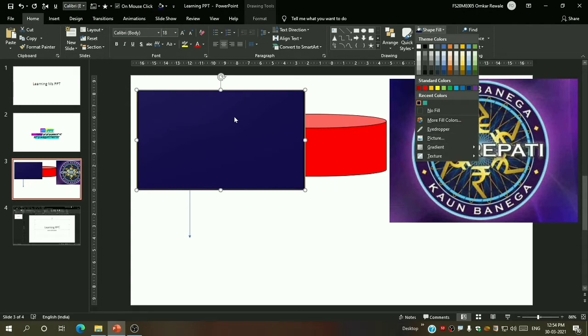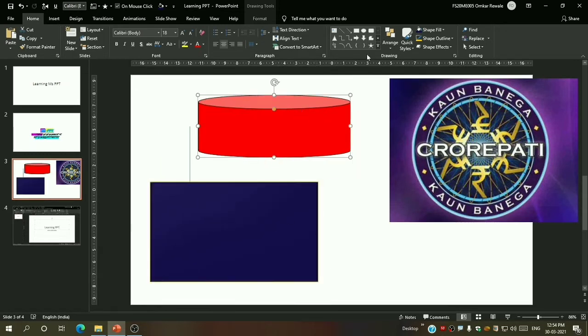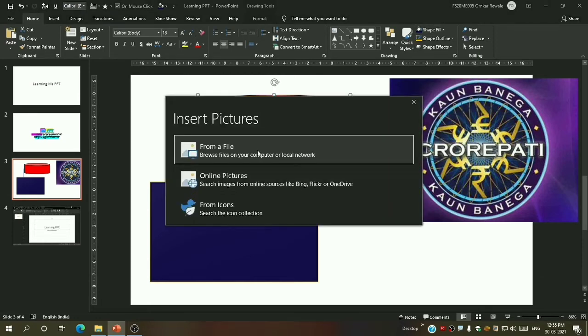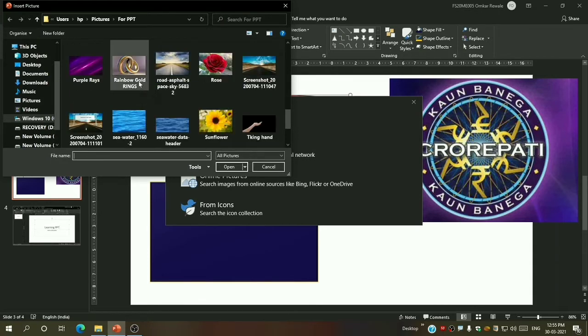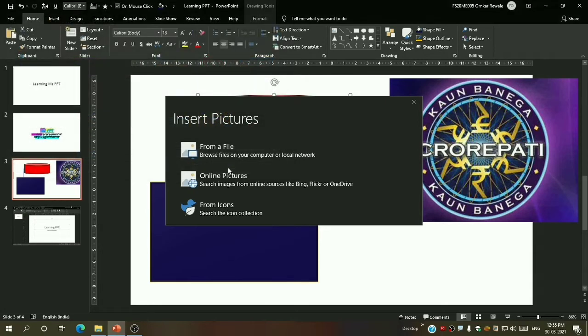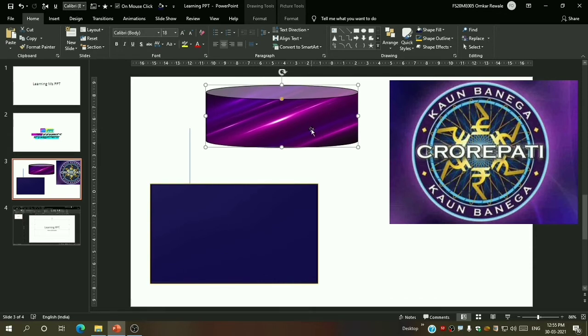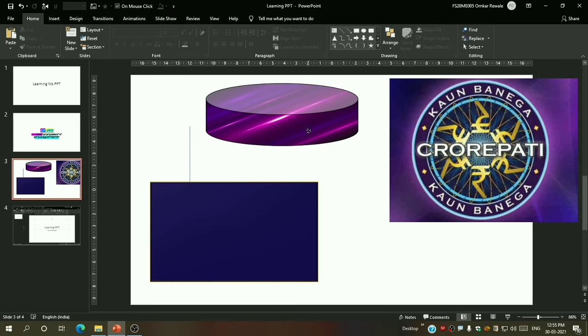Then picture. For example, I have to insert a picture in this shape. Okay, so I have this particular shape, and I have to insert one picture. So I will again go in shape fill, in picture. Now it asks me from a file, that is from your computer, or an online picture, or you want any icons. So let me go from a file. Which one? Let me take this one, say insert. You can see a beautiful effect is seen over here.